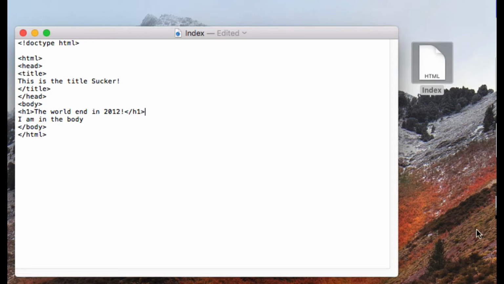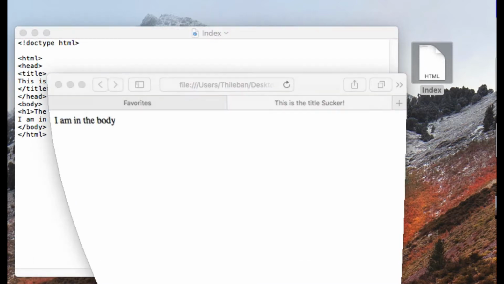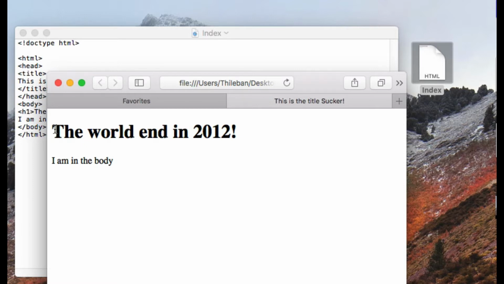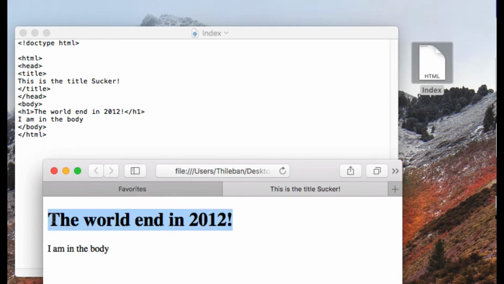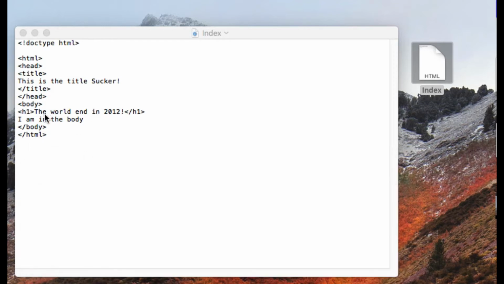Okay, now let's go ahead and serve this one first. File, serve, and let's run this one. And here you can see we are getting a header that world ends in 2012. Whatever you put in header, it's always going to be bolder and also bigger. And here we can add as many headers as we want. Now let's see if I add one more header to this, what's going to happen.